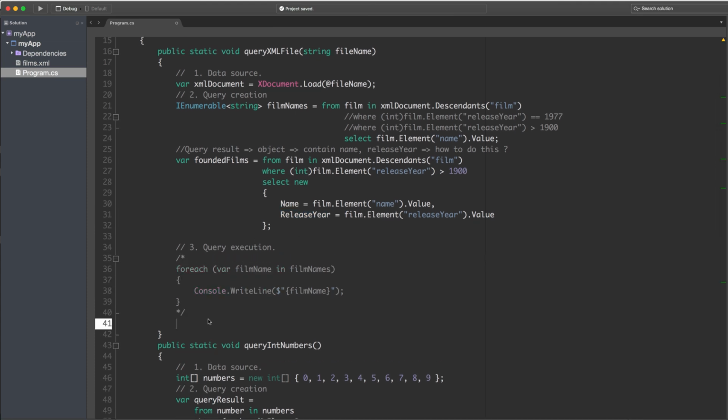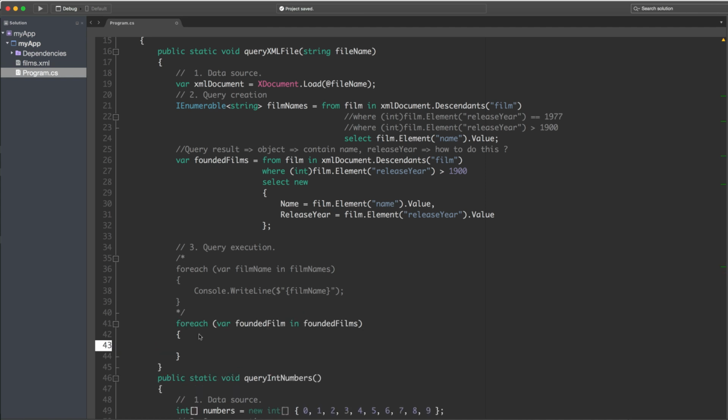So comment out this, and we iterate over the array of objects, or the list of objects. Then we display the details of each object with WriteLine, and we access the name property and the release year property. It is quite flexible to display a custom object if you want to show on the screen only the fields you need, not all of them.